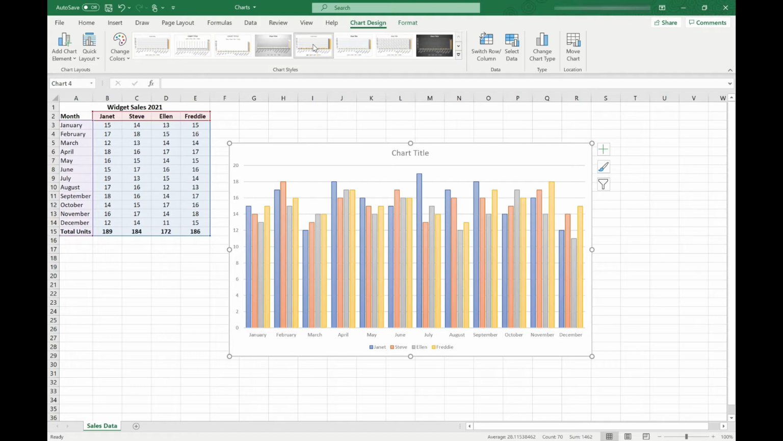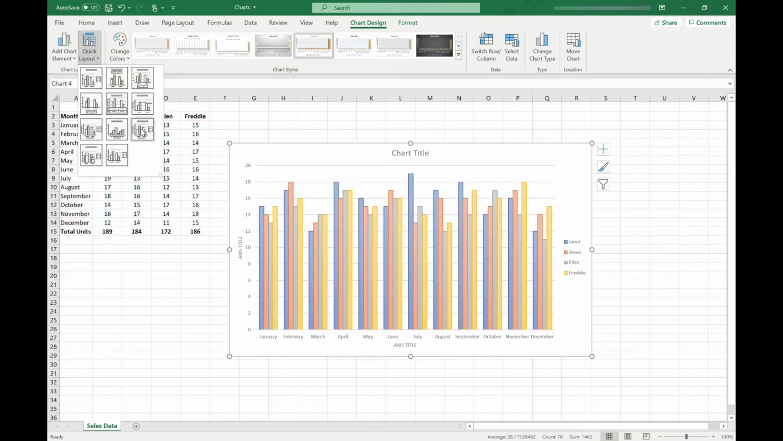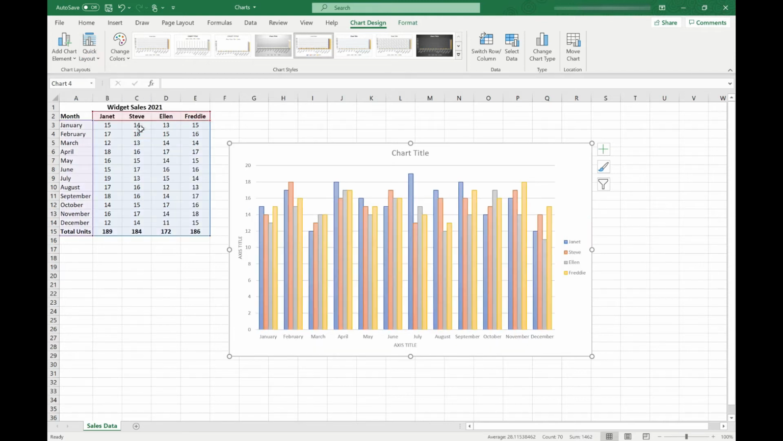And then another thing we can do to make it more readable is we can change the layout of the chart. So for example, if we wanted to put our legend down the right hand side, there's some quick layouts over here that will do that for us. You see this has also added axis titles.